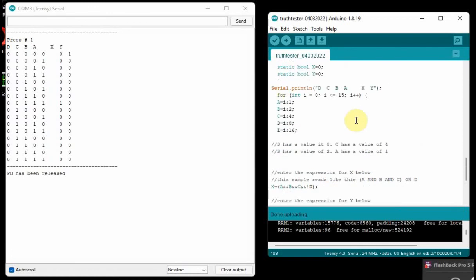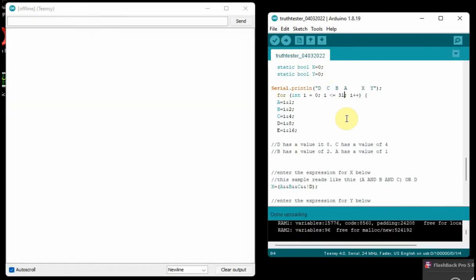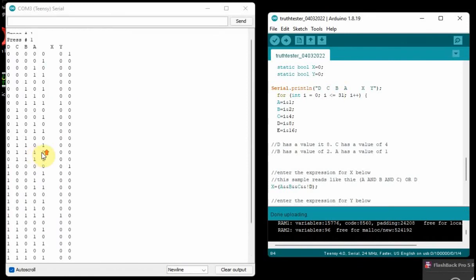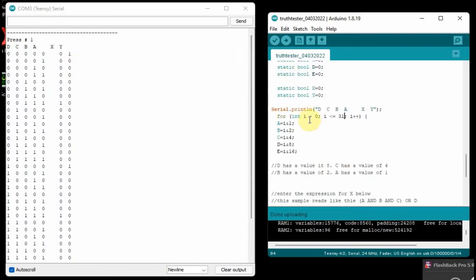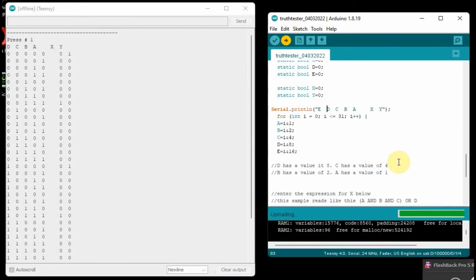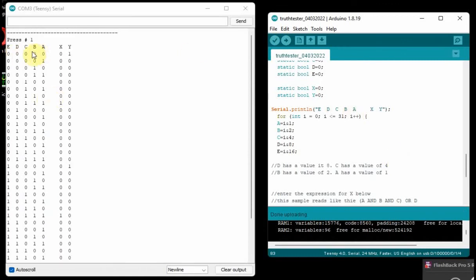Well, it would help if I changed the count to 31. 0 to 31, that's 32. 2 to the 5th power is 32. So let's run it. And there it is. It's just barely off the screen. But I left out something here. Let's put the letter E in there, and let's run it again. There we go. So now I've got A, B, C, D, E.